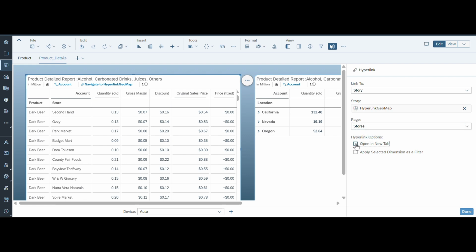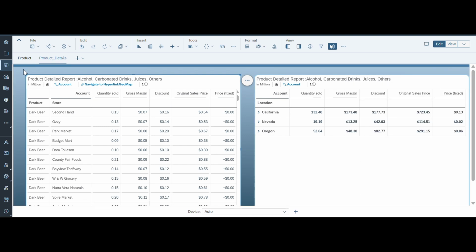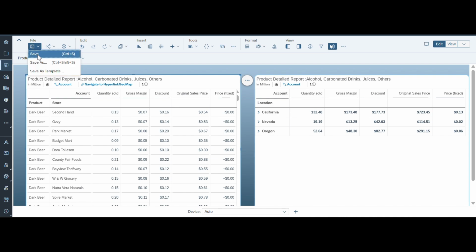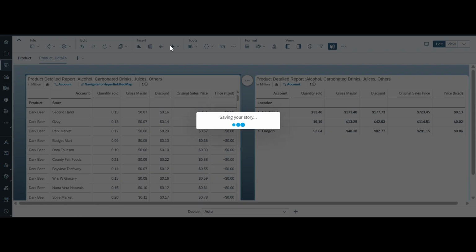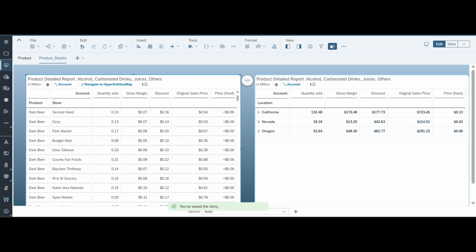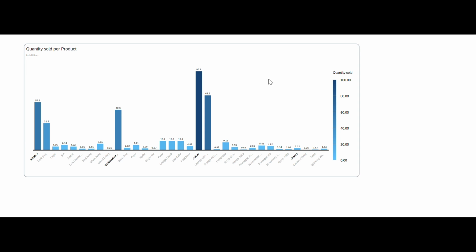I will click open in a new tab and apply selected dimension as a filter, and the rest of the options I will keep the same. I'll click done. I will save. Now again I'll view the story. So this is my first page as you saw.